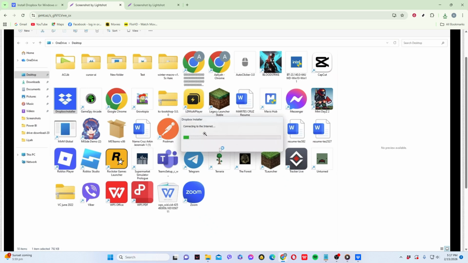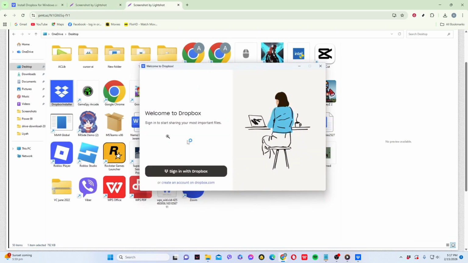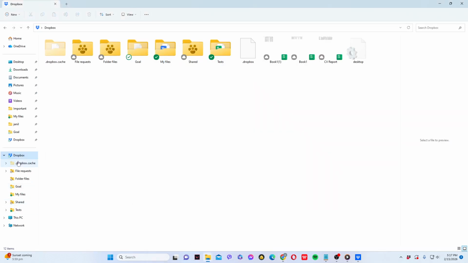Follow the on-screen prompts, allow any system permissions it requests so it can integrate with your File Explorer or Finder, and then sign in to your Dropbox account. Once you're signed in, the app links your laptop to your cloud storage, so changes you make locally will sync to your Dropbox and vice versa when you're online.